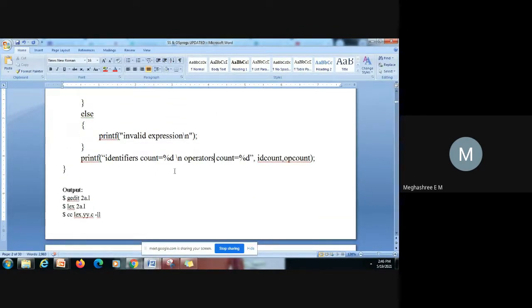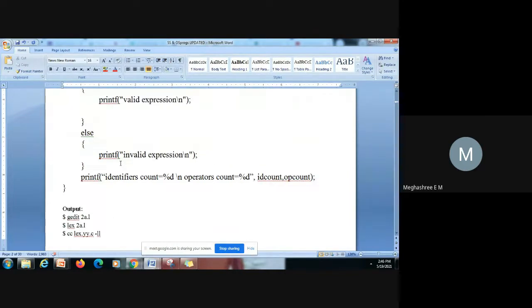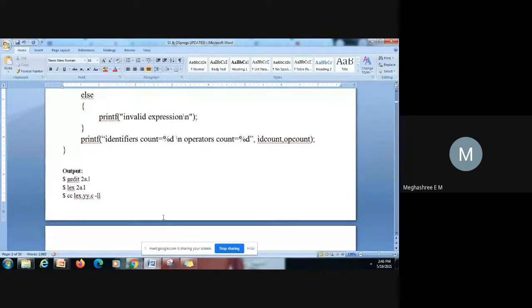Since I asked you to install Fedora or Ubuntu, if you have installed Ubuntu, then it's fine. You can execute in that as well. So here I'll just tell you what are the steps you need to follow to execute this program. Whatever lines that I explained till now should be written in a file.